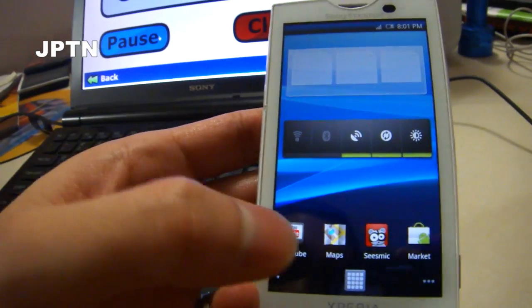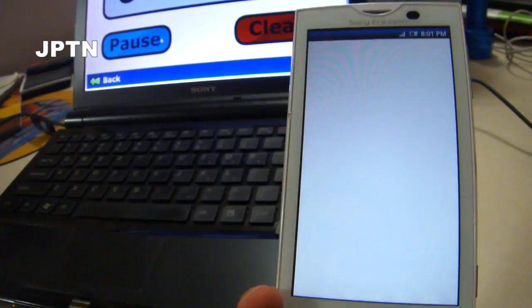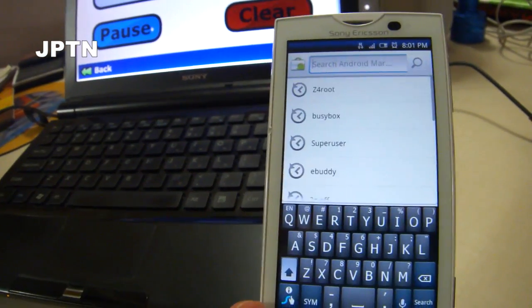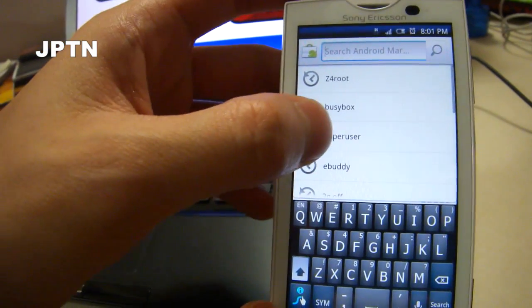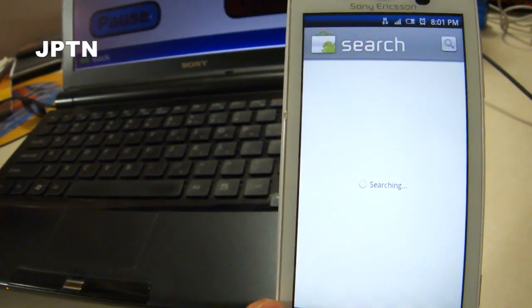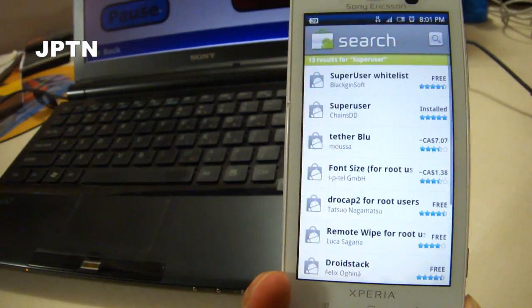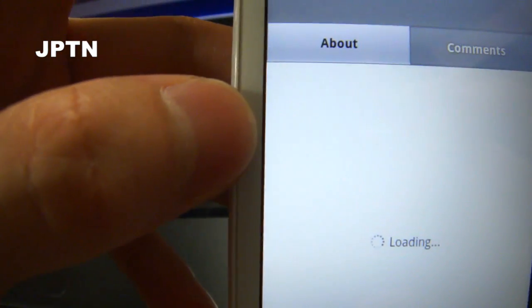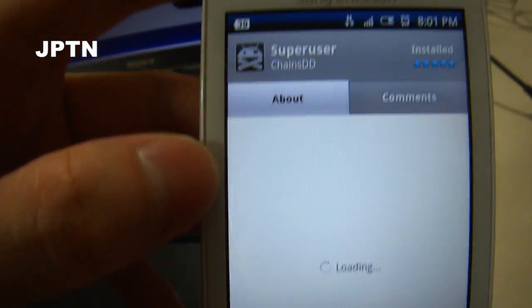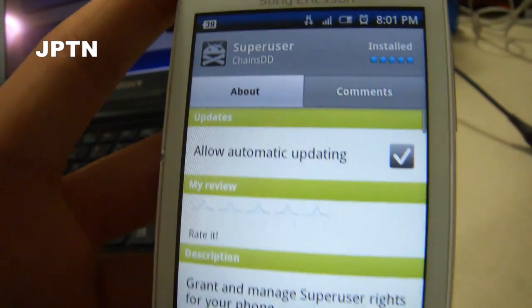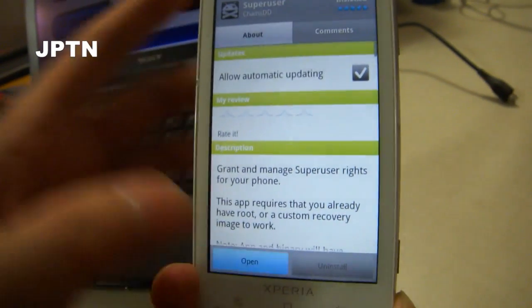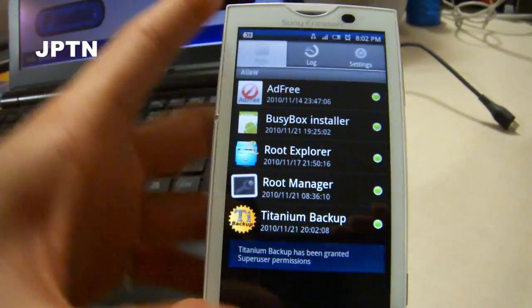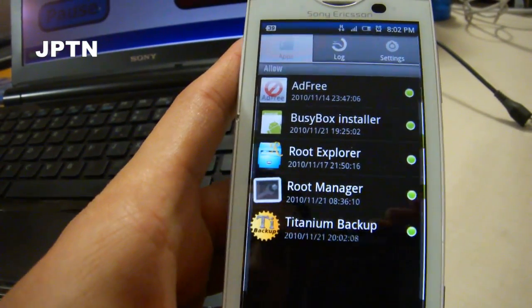So once you've installed z4Root on the phone, go back into the market, and you need to install two more applications. The first one is Super User, all one word again, by ChainsDD. It's a picture of an Android skull. So install that, and that. This program shows you all the apps that have root access. So Titanium, Root Manager, etc.